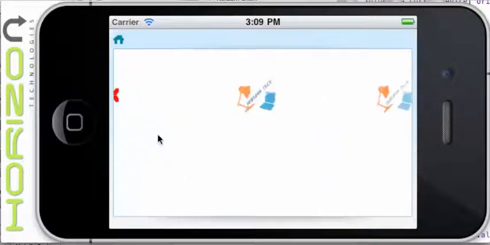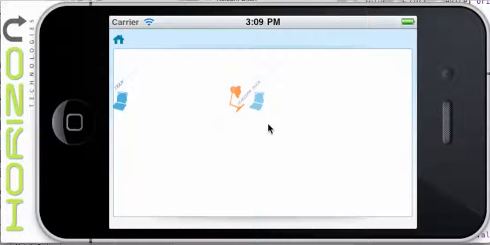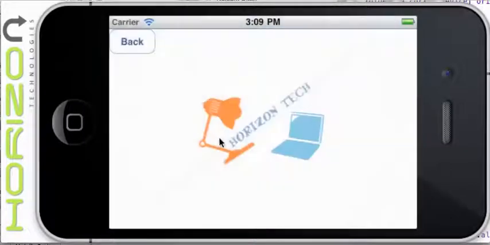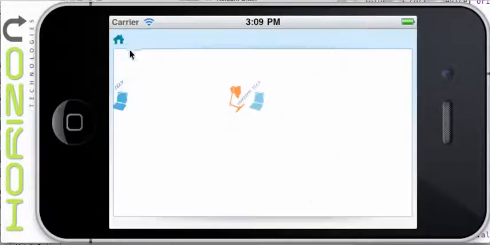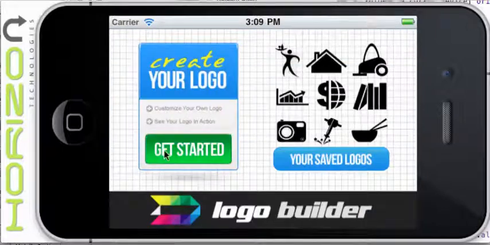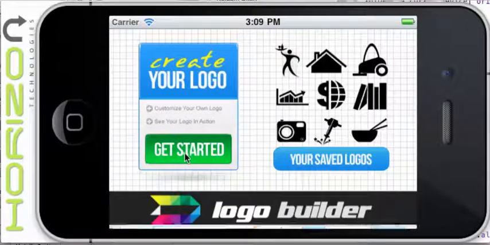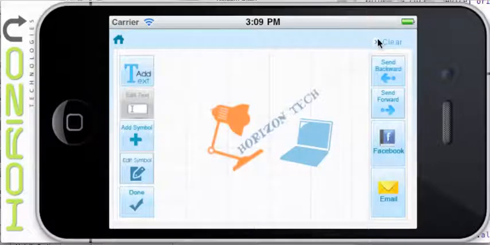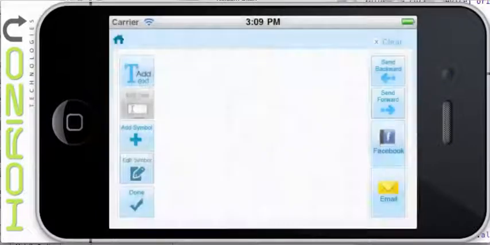So I saved it to the library, and this is where I can see my previously saved designs on screen. If I want to edit them or something, and now we're going to clear everything from the screen, and it's gone. So that's it for Logo Builder.